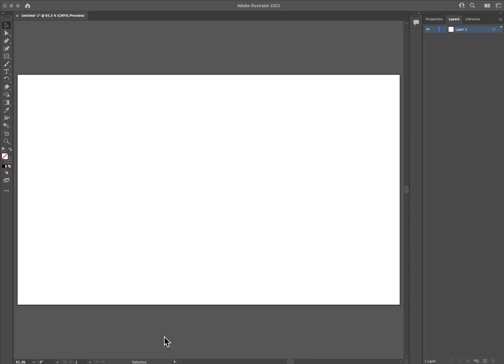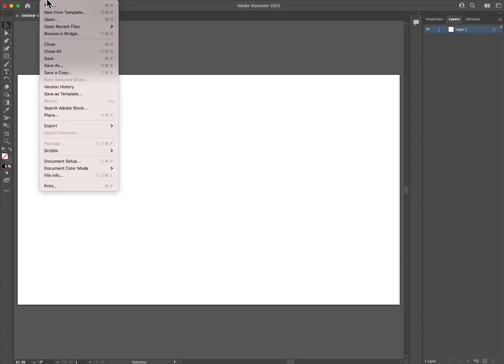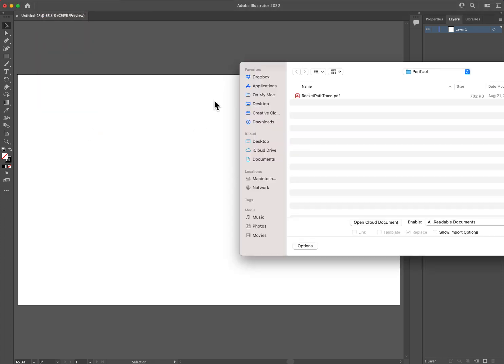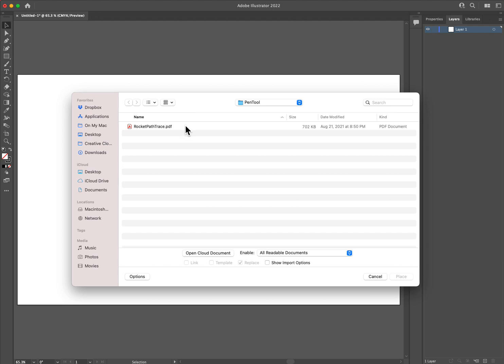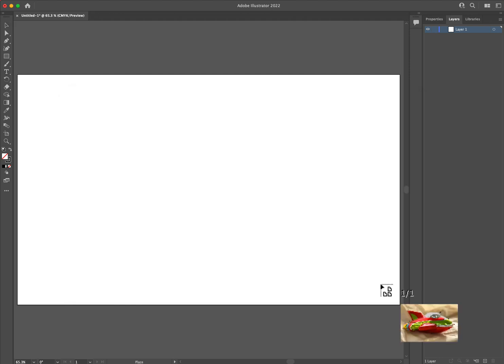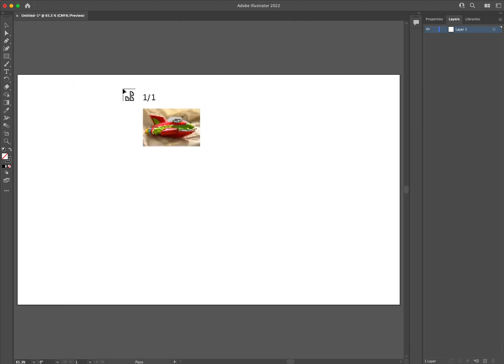We are going to go over using the pen and curvature tools with a really fun connect the dots little exercise. So right now I'm in Illustrator in the Essentials workspace, and I'm going to go ahead and place my file that I'm going to be tracing. I'm going to go to File, Place, and it's going to be called rocketpathtrace.pdf. That's in the notes below if you'd like to download it and work along with me.